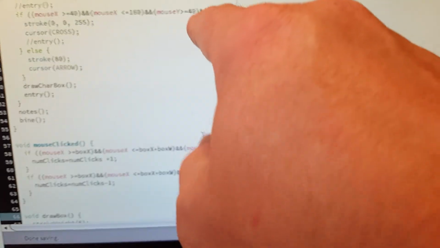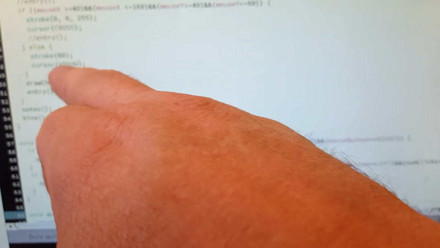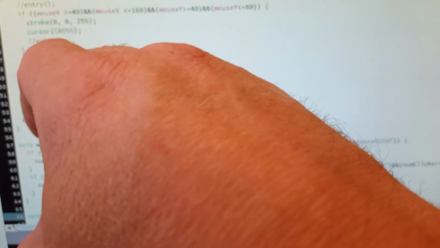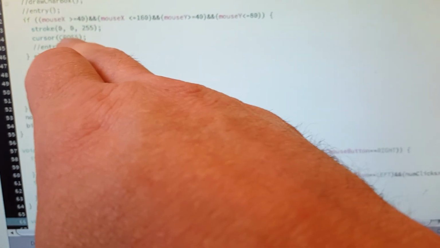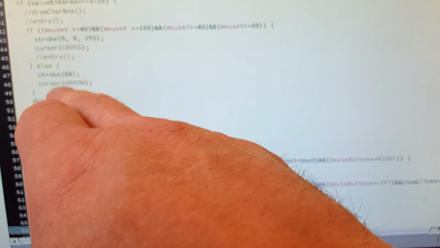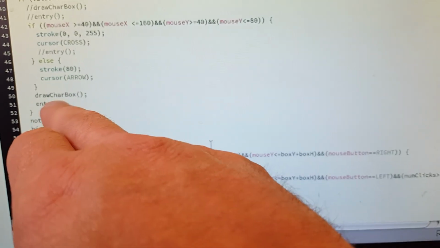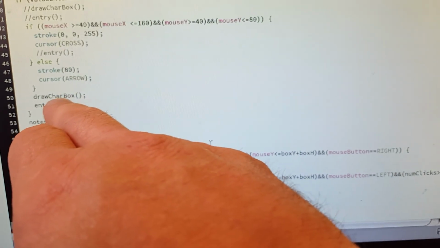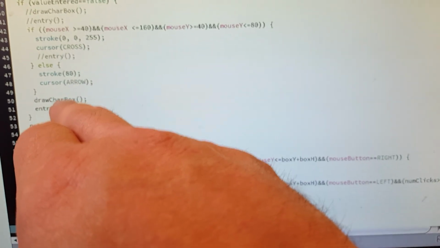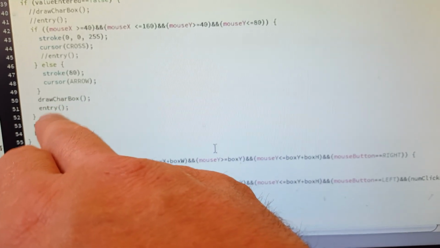And this again is the mouse over equation. Change of the color. It'll turn red, green, blue, turn blue on the border. And it'll change the cursor to a cross when your mouse is over it. Otherwise, it'll have an arrow. And then I call out the function drawCharacterBox. And this, again, once this data is entered, it'll never be called up again.